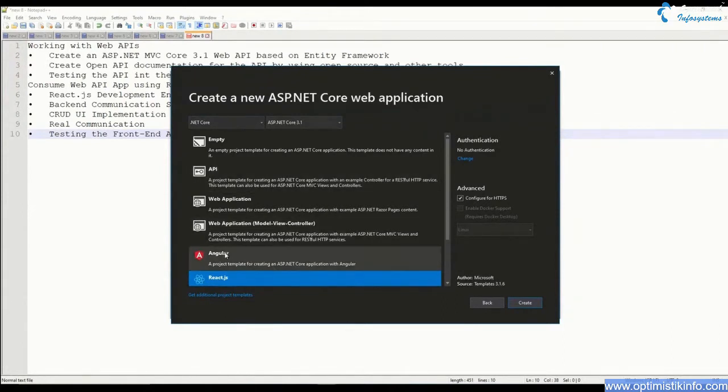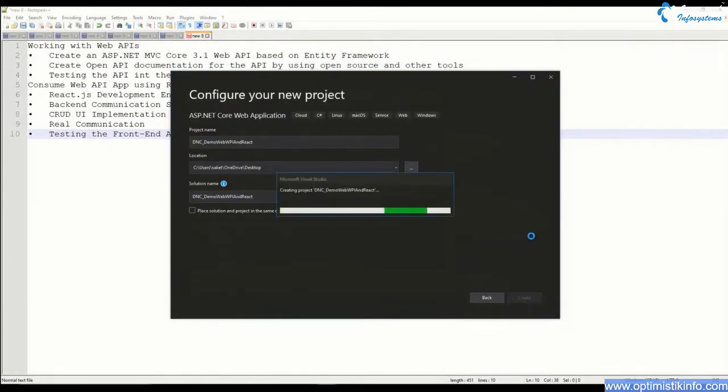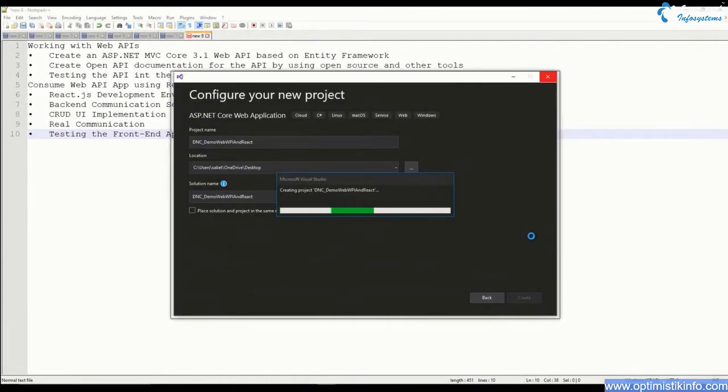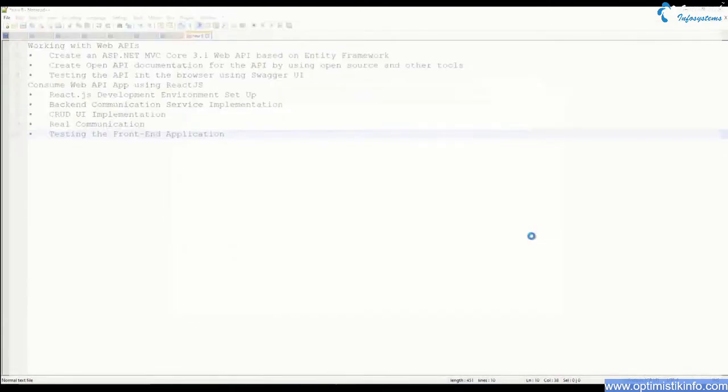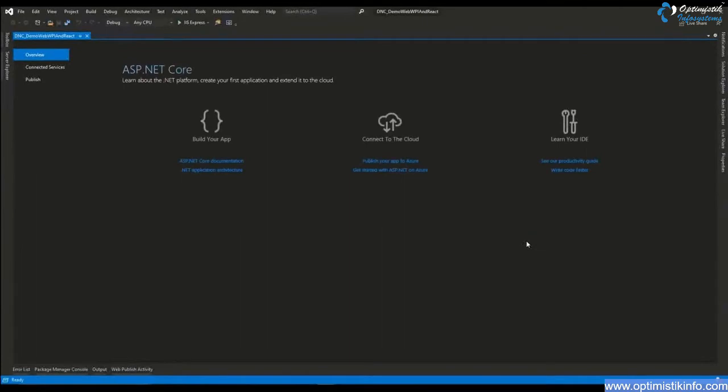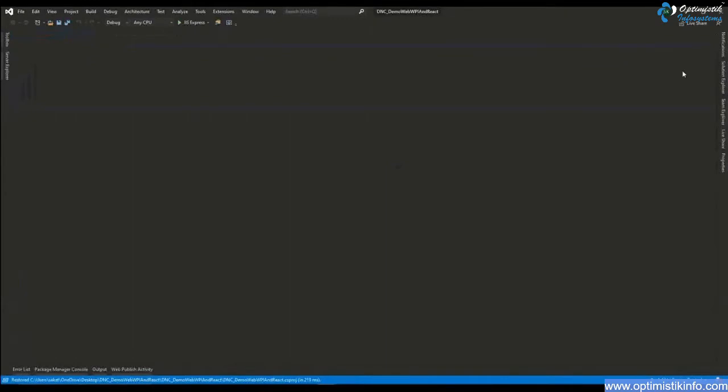Now, one thing is common in between these two. The backend is by default going to be web API. So there will be a sample web API generated in both of these cases. And there will be some sample content also generated based on React framework that communicates with the sample web API. So let's select this React.js and click on create. And here the application is ready. I just need to close this welcome page.